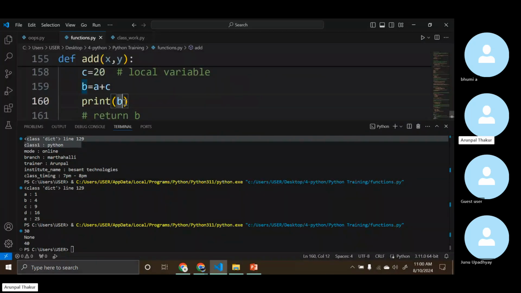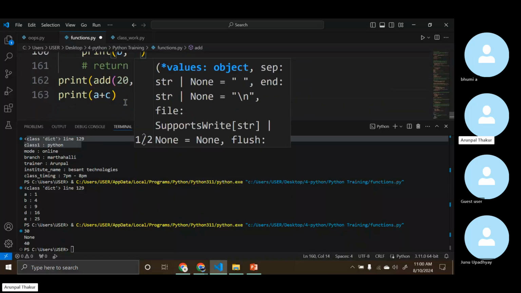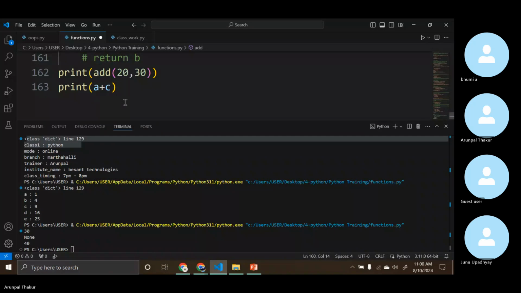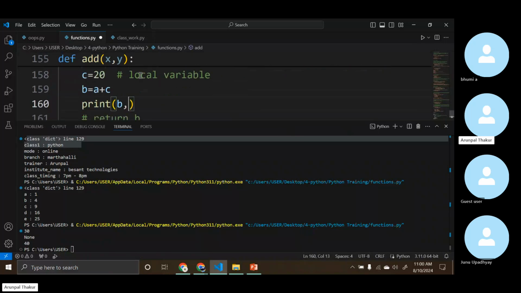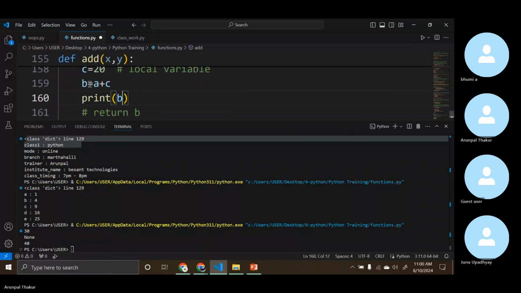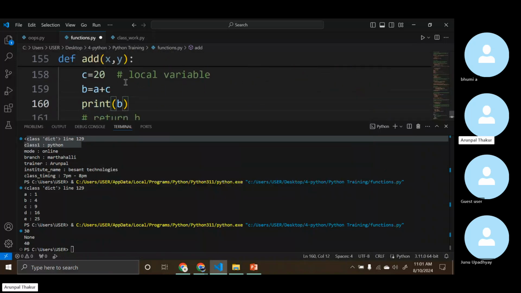Should I give the line number? There are only two print statements, right? None is for the one which is not returning anything. Now three print statements, so you need not give the line number. Just see what is coming here for B, print B. What is coming? A plus C. What is this? That is 30. Value of A is what? 10. And value of C is what? 10 plus 20, 30.